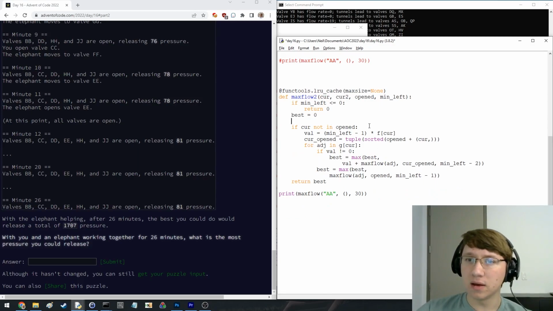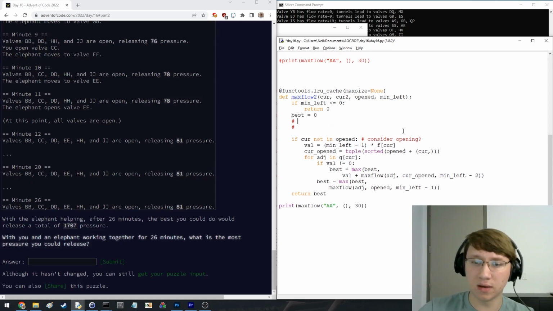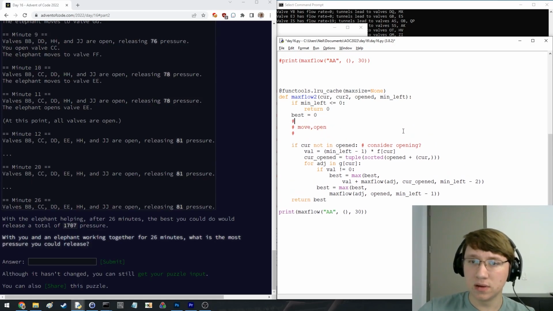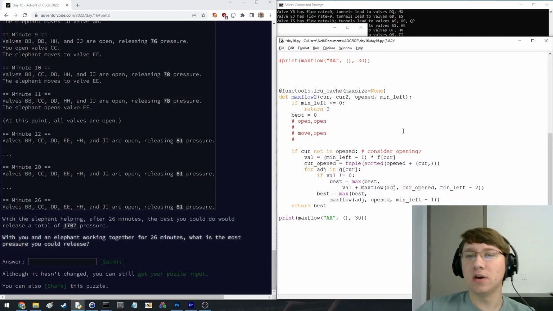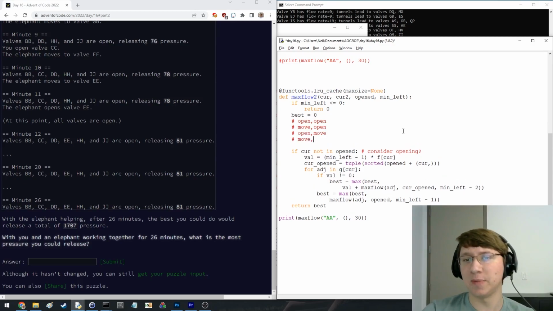Okay. So consider opening. So there's 2 cases. We either both open valves this time step, or one of us moves and the other one opens, or the other one moves, or we both move. And each of these takes 1 time step in total. So we'll just do this.